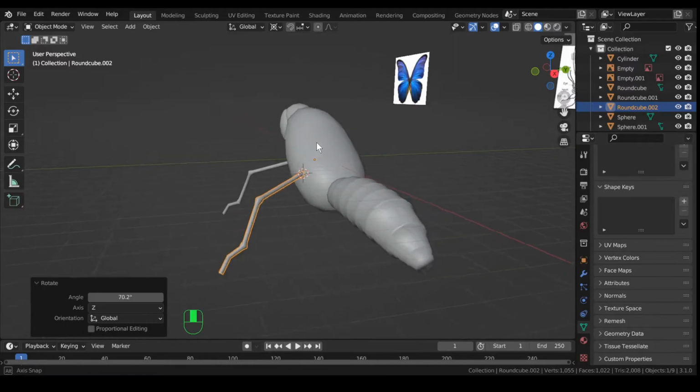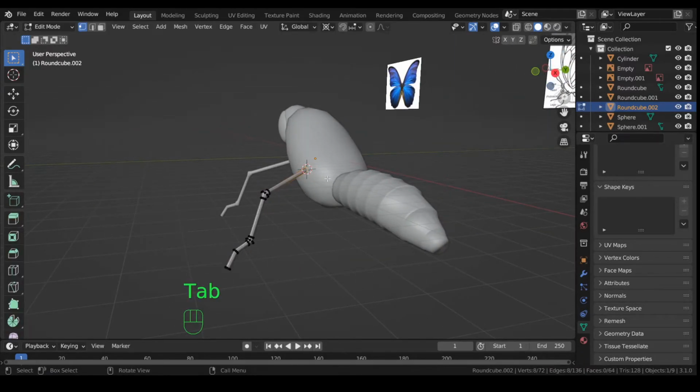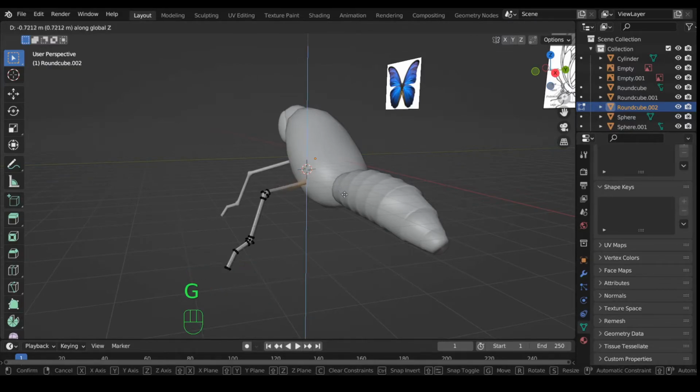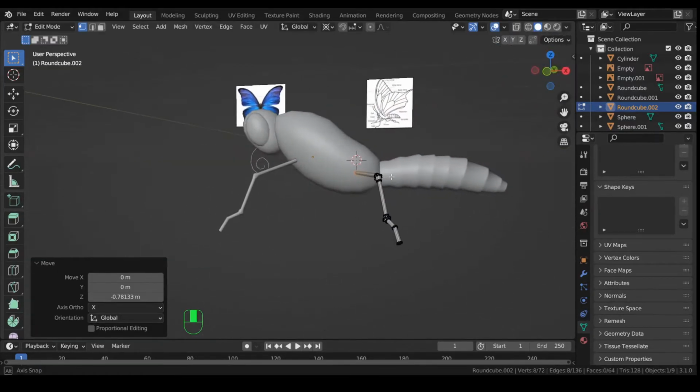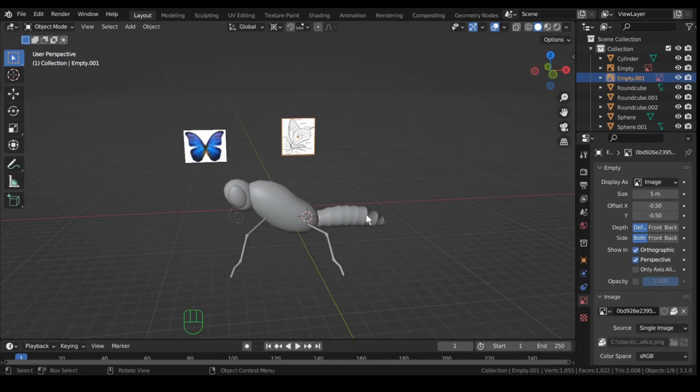But since I'm going to move it down, I'm not going to move the whole thing down. I'm just going to move those vertices down. So I'm going to go into edit mode. Those vertices are still selected. If you hit Control Alt Z, you can see that. And I'm just going to hit G Z and move it down so that it's not halfway up his back. Okay, we got both our legs done.